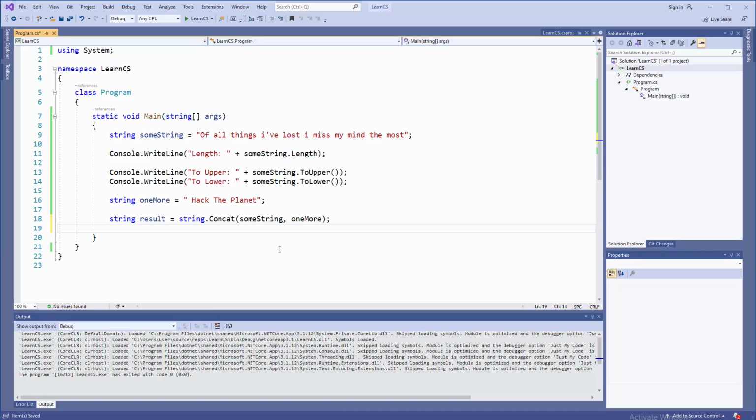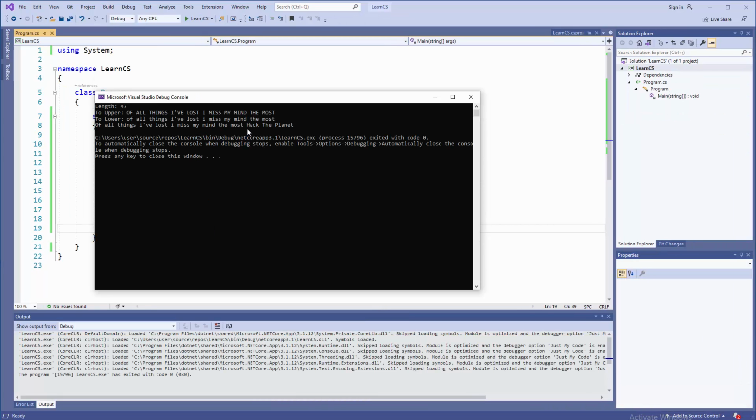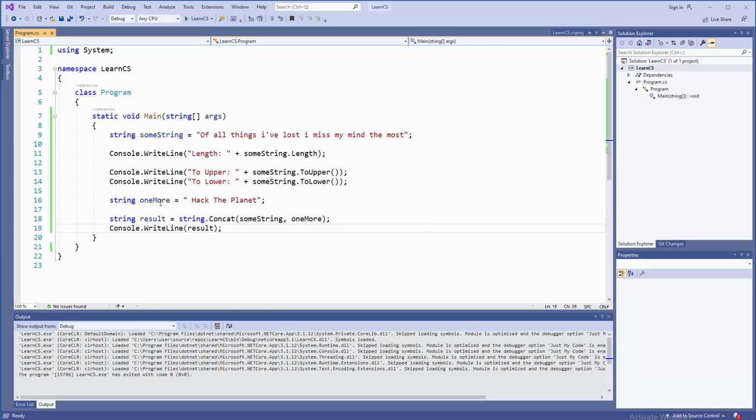And of course we need to print it, so console write line. I hate typing this, honestly, console write line so many times. Console write line, and we are printing now result. Okay, and now we will have the quote from the movie, and on the right side we will have Hack the Planet with a decent space here because we have it in the actual second string, that is one more string.